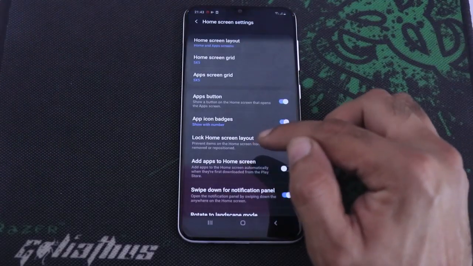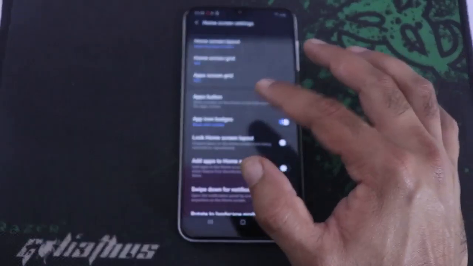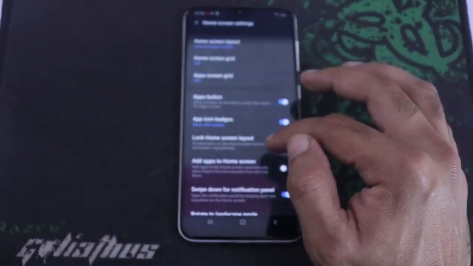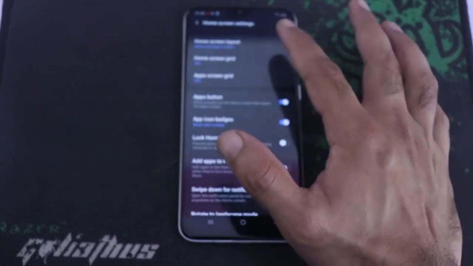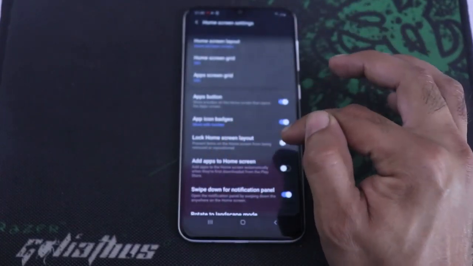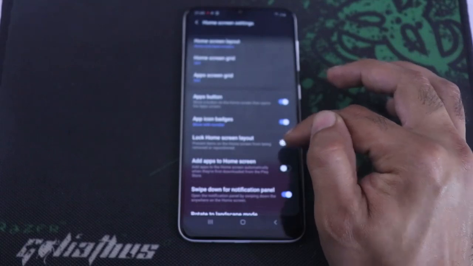Next up, we have this lock home screen layout. If you have arranged few things in pattern and you just want to lock your home screen layout, which you just selected here, you can just turn this feature on using this switch.